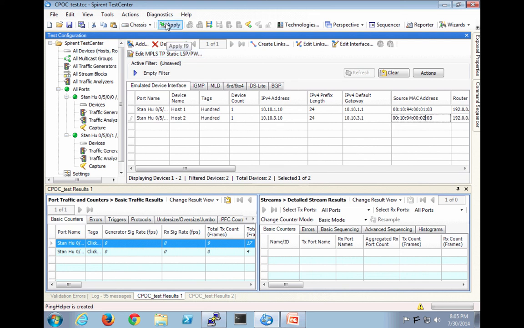Let's talk about the apply button. So the apply button basically means everything that I've done here is locally on this graphical user interface on this Windows box. It has not been pushed out. These instructions have not been pushed out to the Spirent TestCenter appliance and to the ASICs on these line cards. So now we're going to go ahead and push them out. That's the apply button. Good practice is whenever you see that it's green up there, go ahead and click apply.